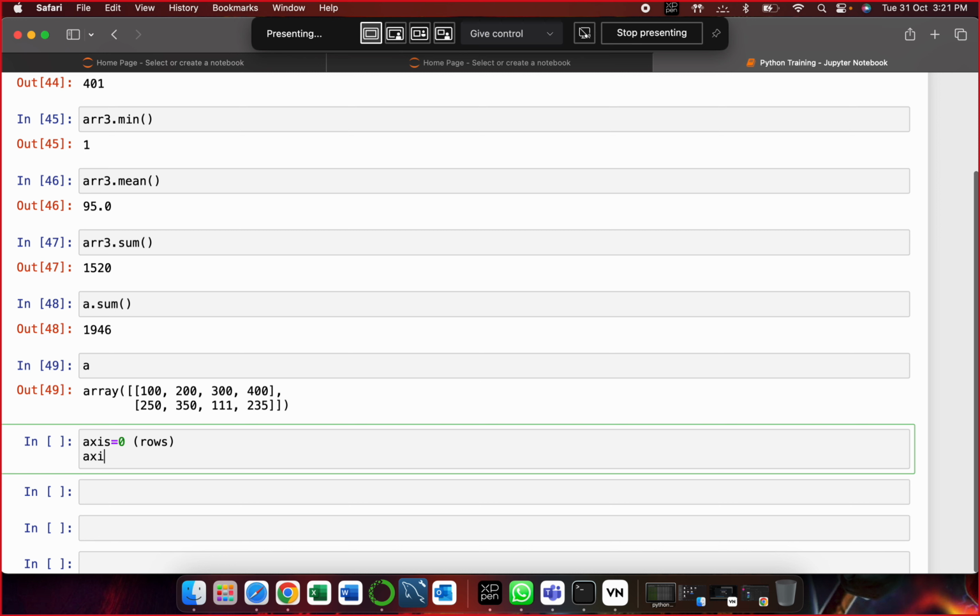If I say axis is equal to 1, it means columns. It is a terminology that we use in Python, and it helps you to identify what to focus on. If I mention axis is equal to 0, your focus should be on the rows. If I say axis is equal to 1, your focus should be on the columns. So that's how we go about these numerical operations in a NumPy array.